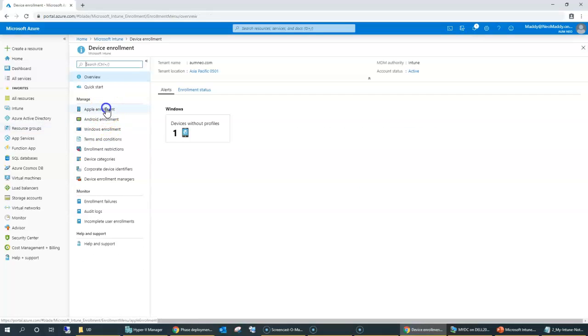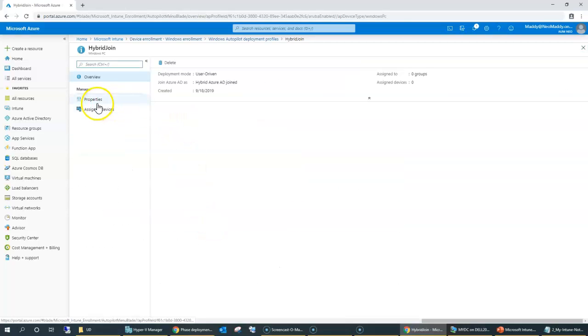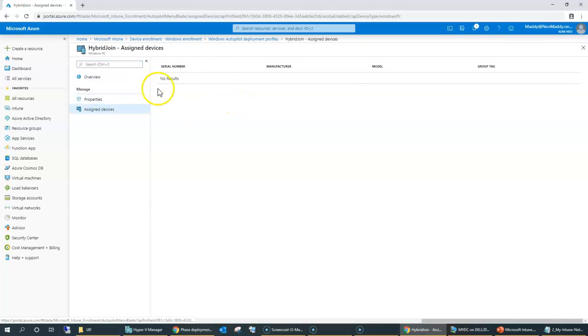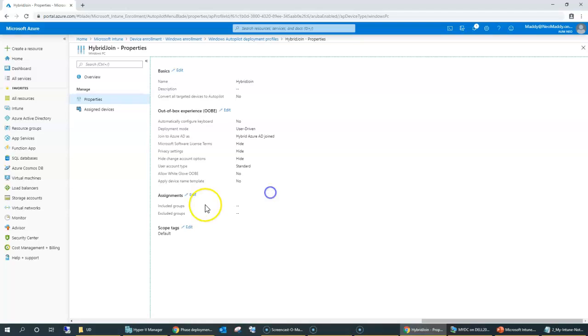Here I'm going back to device management, device enrollment, and you can see it's showing one device without a profile. So I can go back to the profile, and the profile is not yet assigned because there are no devices here. Whatever devices are targeted with the specific profile will be listed here. In our case, this does not have anything, the reason being there is no target for this specific Autopilot profile, which is a hybrid case.